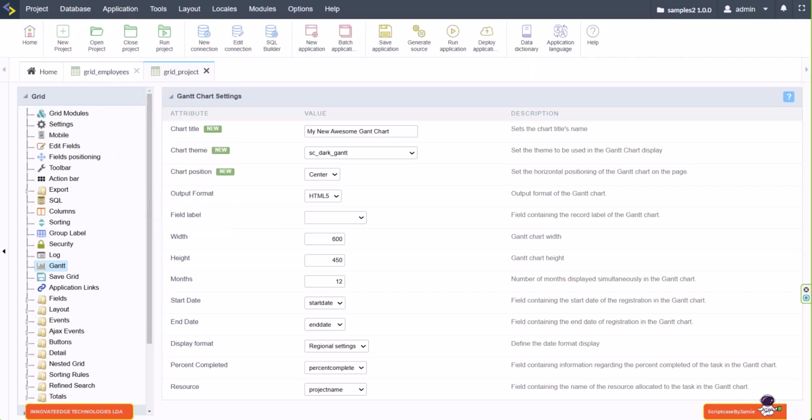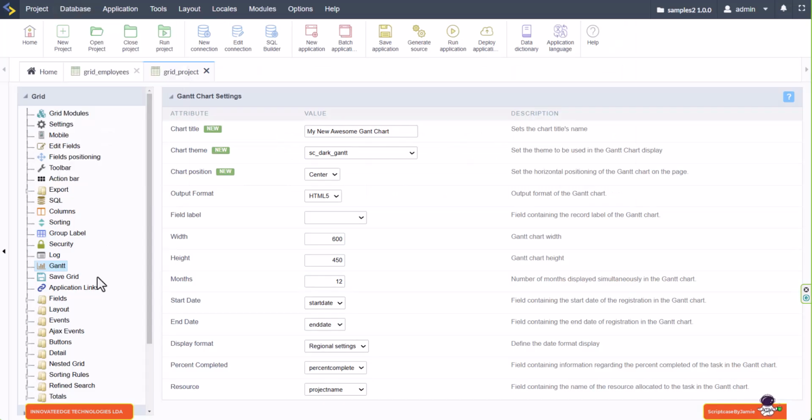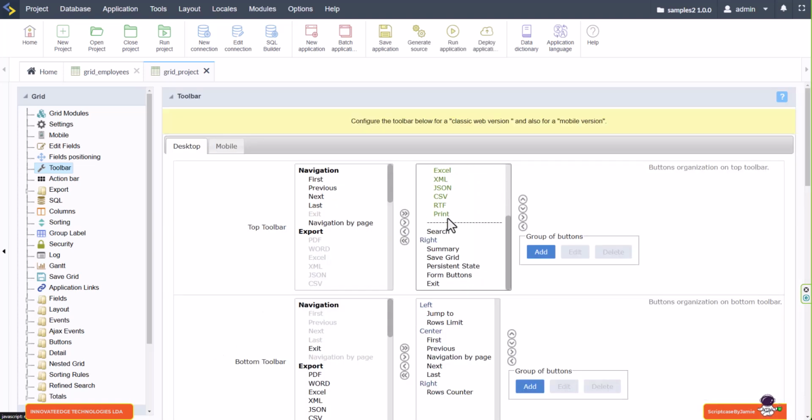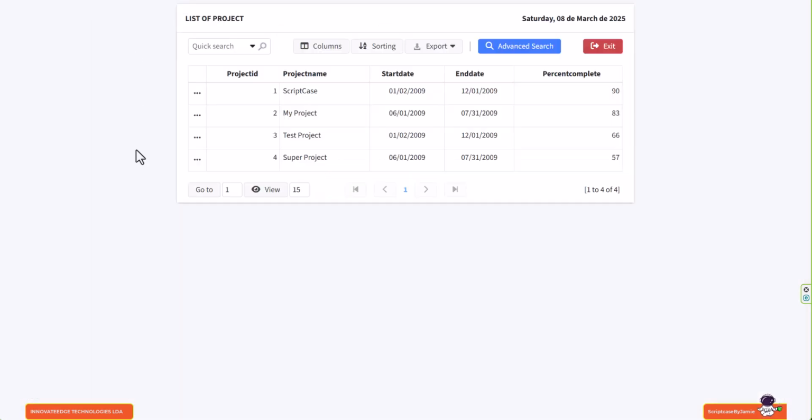So we still have one step to go. Right now you'll see it's still the default chart, and that is because we are missing the Gantt chart button within our toolbar. So if I come here to the toolbars, and then within the toolbar, we have the Gantt chart. So I can select that. And if I go ahead and run the grid application again, we will then have the Gantt button.